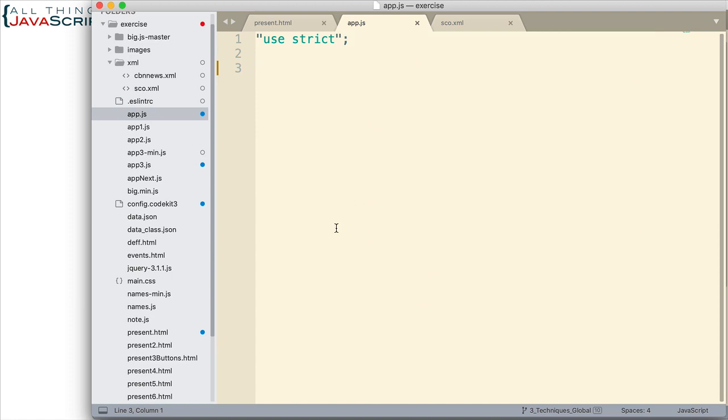Now, since I'm going to be using the Fetch API, that's where I want to start. So I enter fetch, and then inside of parentheses, I enter a path to the XML file that I want to load. Now, since my XML file is local, I will enter this as the path. It's contained in an XML folder, and then sco.xml is the name of the file.